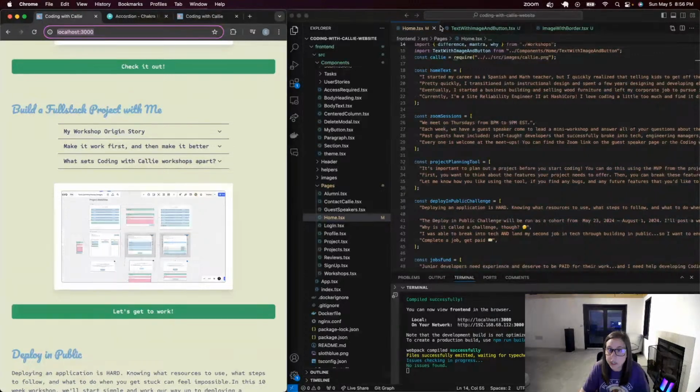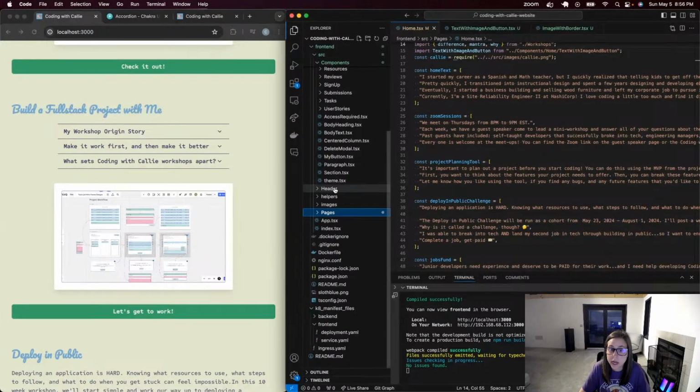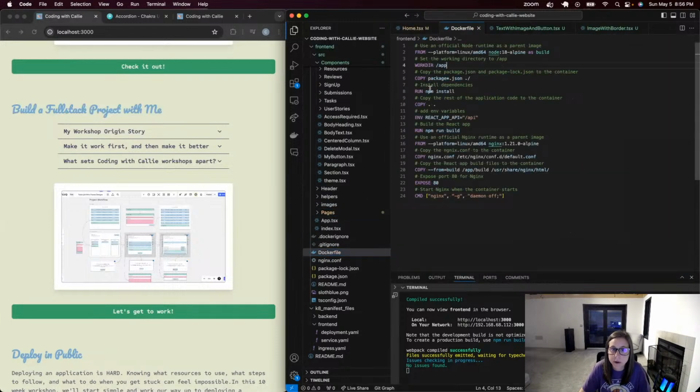So the first thing that we need to do is we need to build a new image using Docker. Okay. I already have a Docker file in here. This is my front end Docker file. So anytime I want to build, I update my code, I need to rebuild my image. Okay. And I have my image stored in AWS.